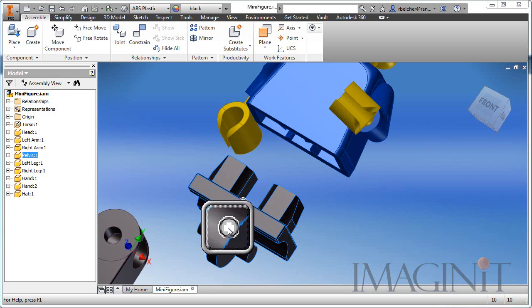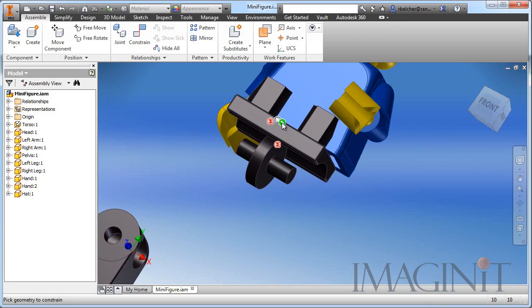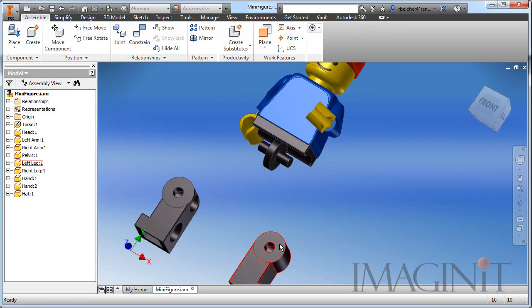This is an insert iMate. It looks like the symbol for an insert constraint. And you'll learn these little symbols the more you work with Inventor. But remember, this was a 3-step process in basic Inventor with basic constraints. And now all I have to do is drag it over to its corresponding iMate, and it pops together with a single command.